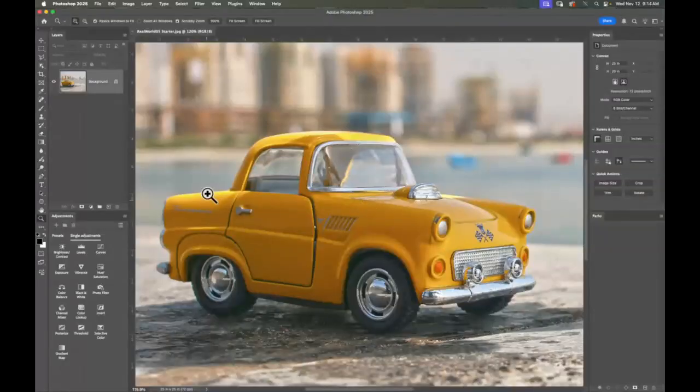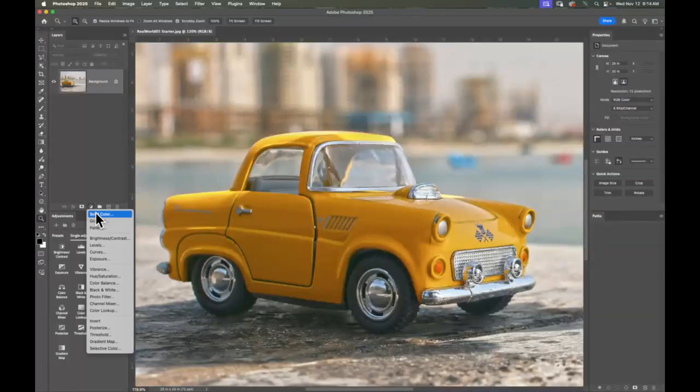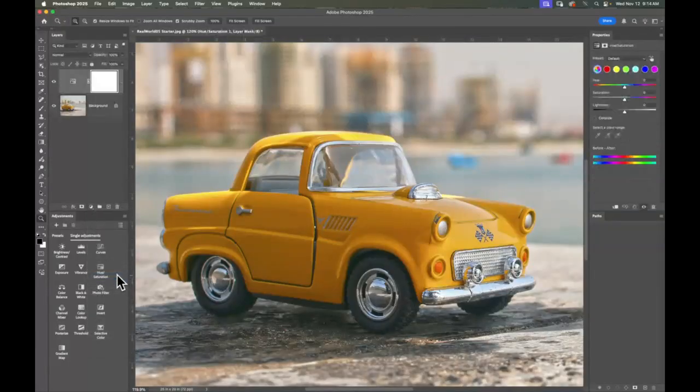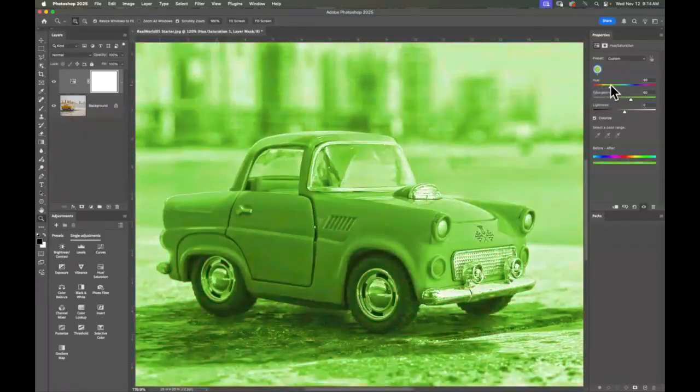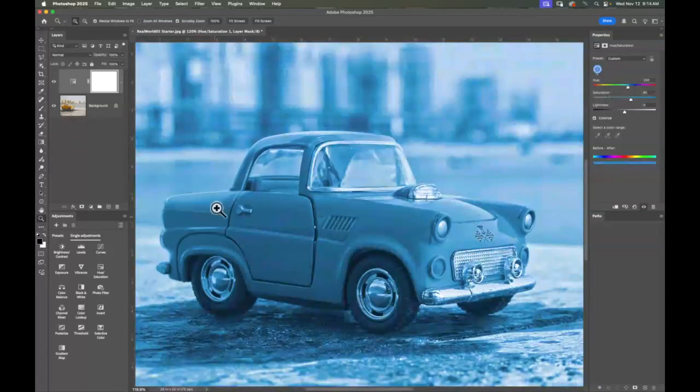So you can't just, the first one is if I do hue and saturation, and then I go over here and hit colorize, I can start to pick one of these. Oh, I'm going to go green, and I'm going to go blue. But you've got to look at how it looks overall.